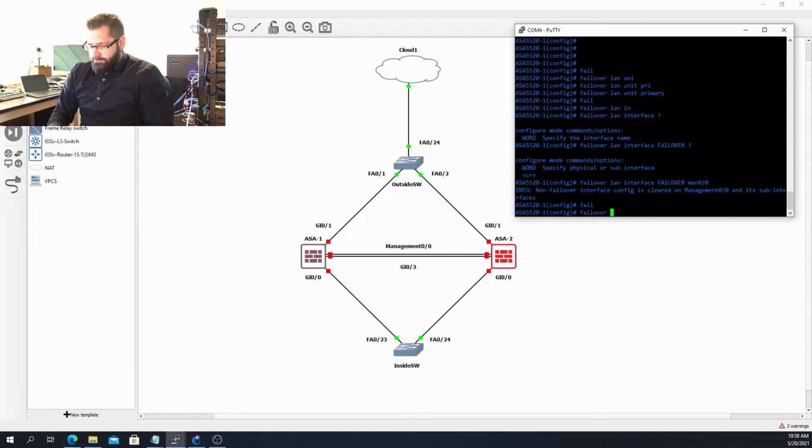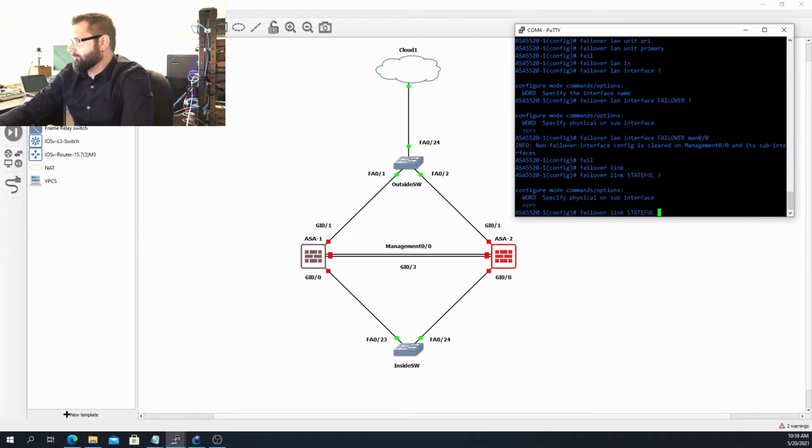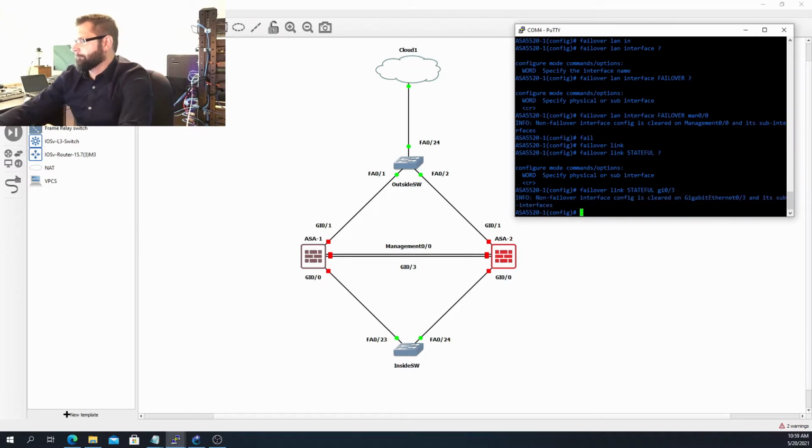Next, we will say failover link. Now, this is where we configure the stateful failover link. So, first command, failover LAN interface for the primary failover link, and then for the stateful, we will say failover link, and then we'll give it a name. So we will say stateful. If I can spell, so failover link stateful, and then we say what the physical interface will be. So that will be gig 0/3.